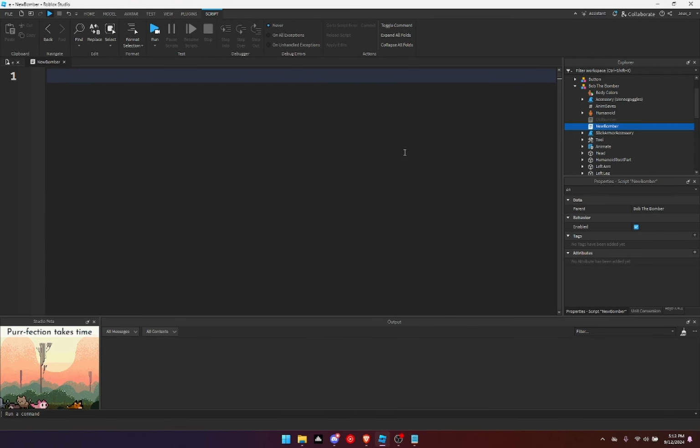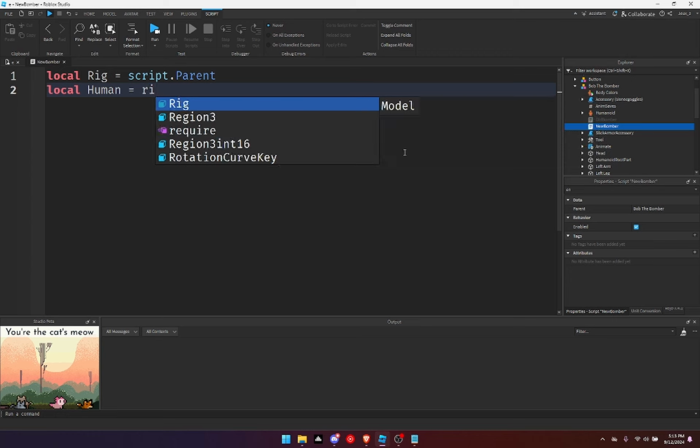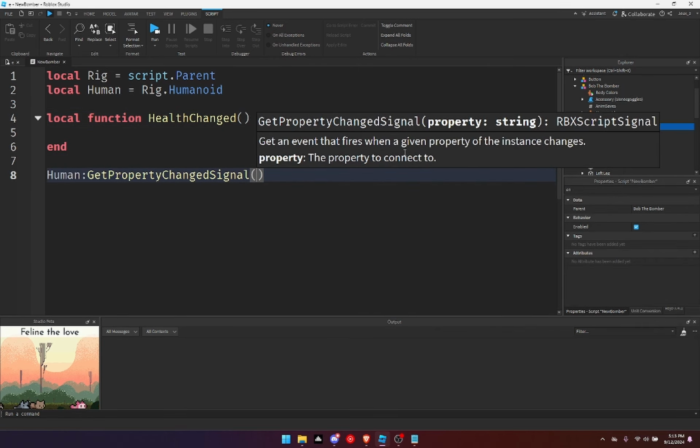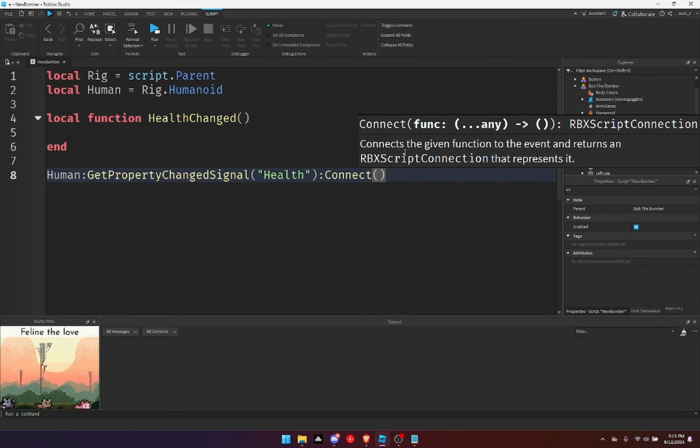Okay, so what we're going to do is first make a variable for the rig, and then make one for the humanoid, which is rig.Humanoid. What we're first going to do is make a function called healthChanged. Then we can do humanoid:GetPropertyChangedSignal("Health"):Connect(healthChanged).